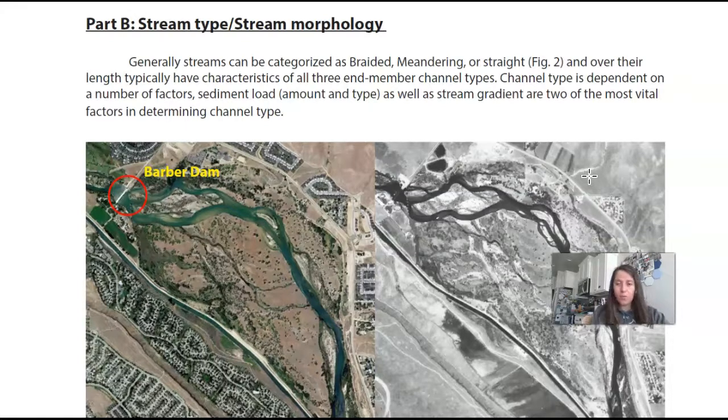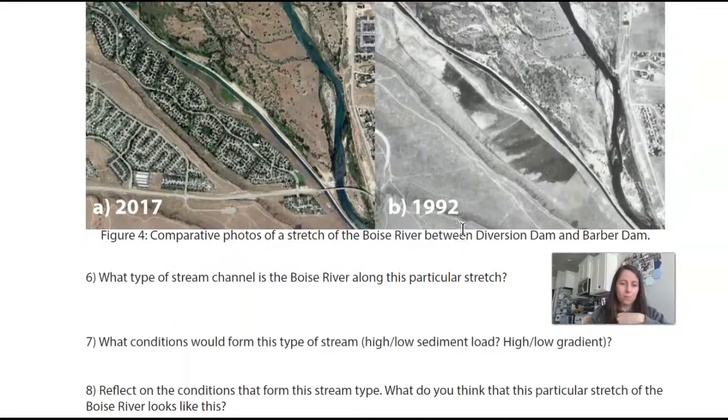Okay? So channel type is dependent on a number of factors. Those factors being sediment load, amount, and type, both how big the load is and overall how much of that load is being carried, as well as the stream gradient, so how steep or shallow the land that the stream is running through is. So those 2 things are 2 of the most vital factors in determining the channel type. Okay, so you're going to be asked about this constantly throughout the lab manual.